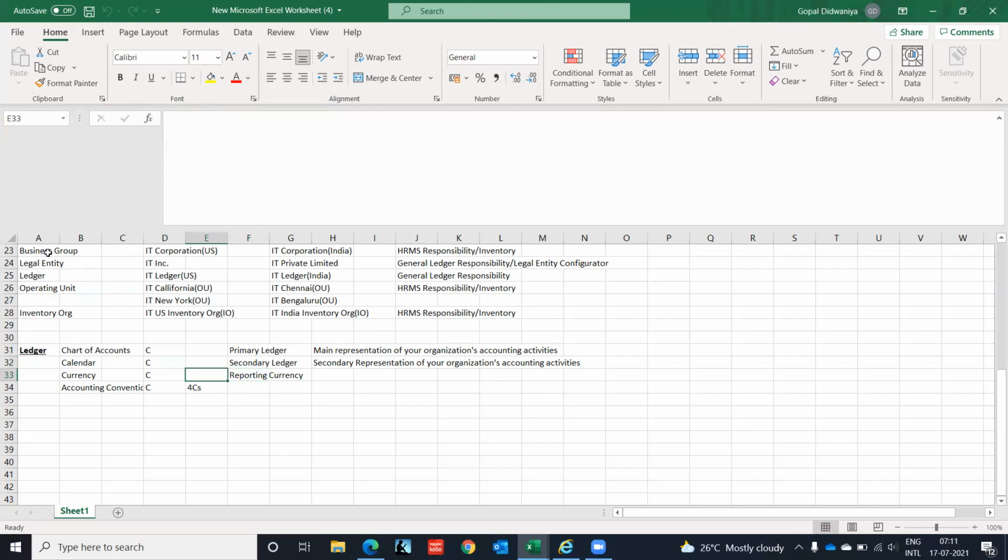Then, if just the currency is getting different, you can very well use the reporting currency feature. Okay, it will create a reporting ledger. In the reporting currency ledger, you will be getting your balances converted into a different currency other than your local currency. So we will see all these features together in our GL session when we start this.